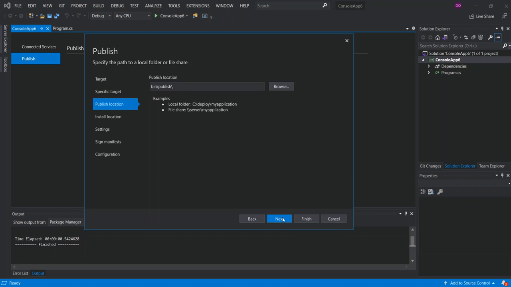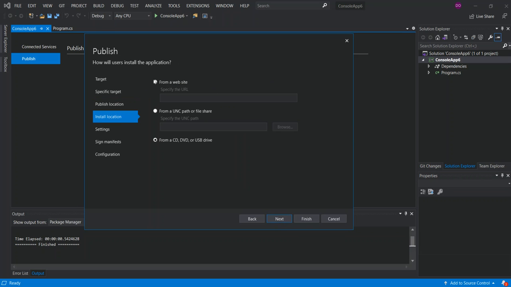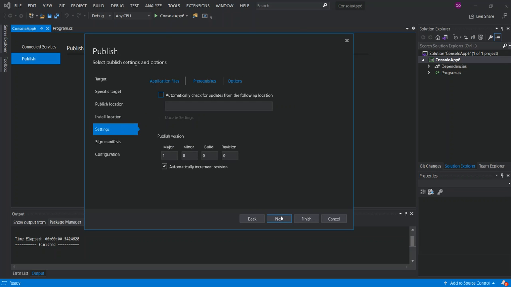click on next. Here, we can specify where the updates will be coming from. Is it going to be from a website, from a UNC path or file share, or from a CD? Basically, we're just going to skip this bit here and say from a CD, DVD, or USB. Here we can check this box if we want an automatic update. We can also put our version number or build number, whatever we want to put here.